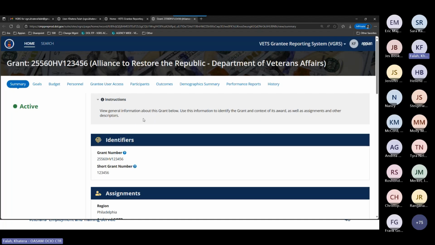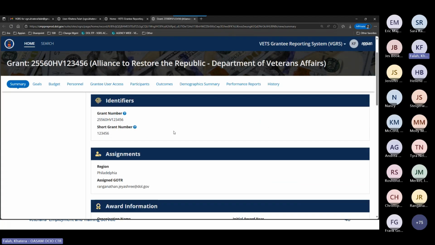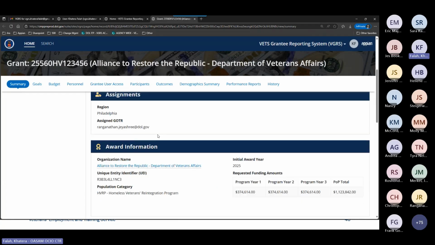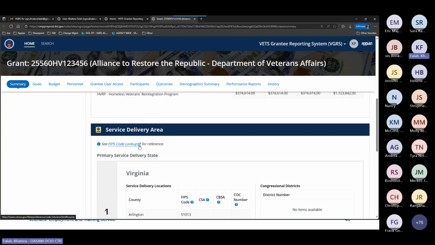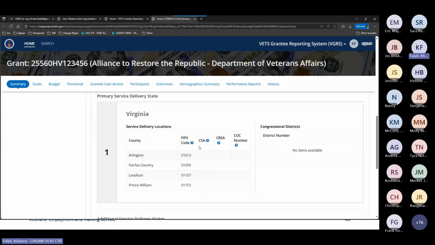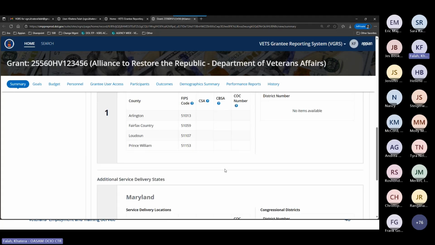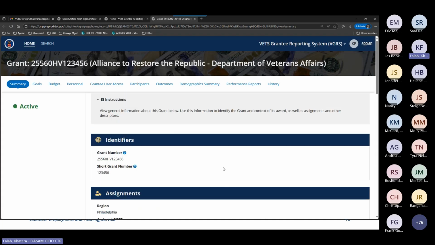Not anything you can control, nothing in our related action area, so no related action to perform. It's just a view only, but you do have tooltips should you be confused. Why is there a short grant number? What is it exactly? And so forth. You do have some explanation text and you can explore those. Like, should you not be aware of what a PIPS code, CSA, CBSA, or COC number are, you do have the references. Okay, that is it for this.